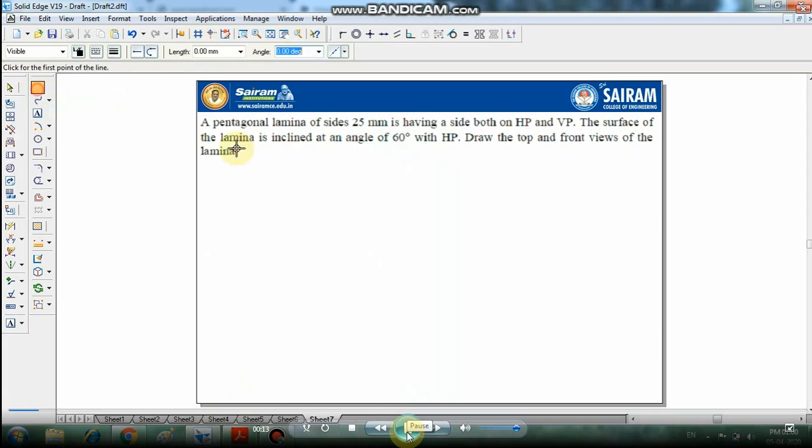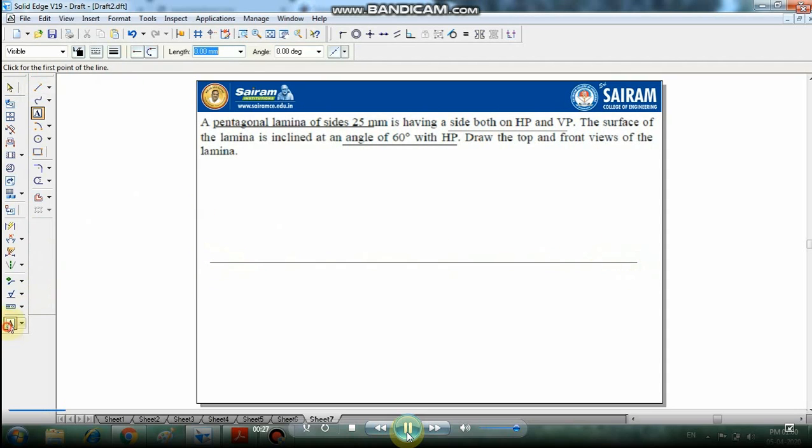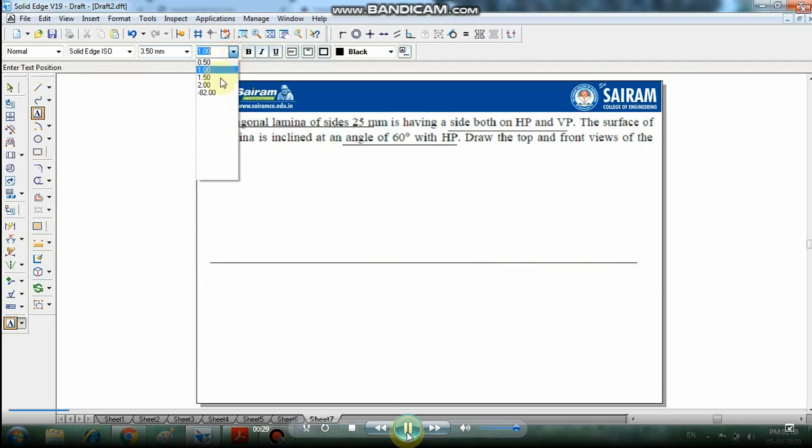In this problem, we are going to see a pentagonal lamina, 25 mm side, resting on its side on both HP and VP. The surface is inclined 60 degrees to HP. So now draw the XY line, and mention VP above the reference line and HP below the reference line.